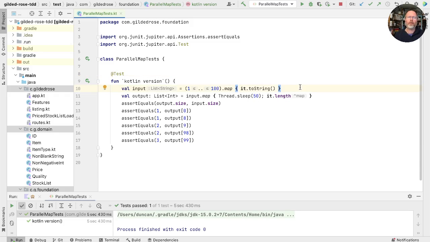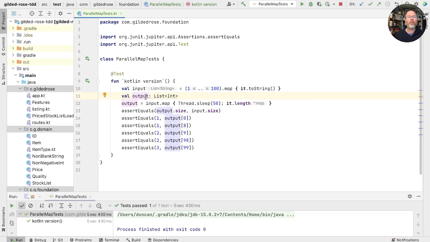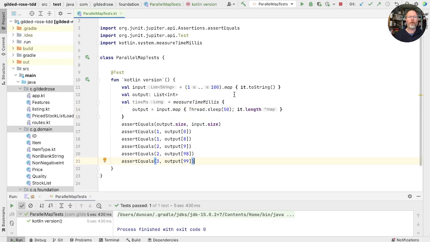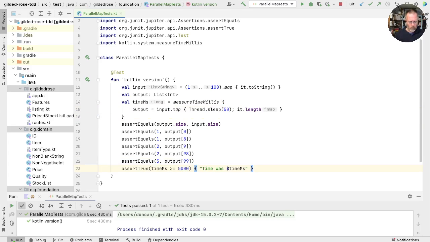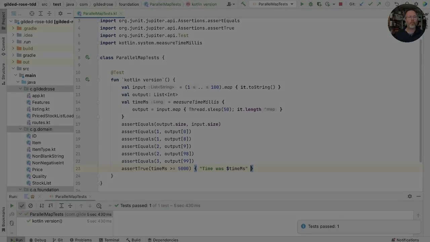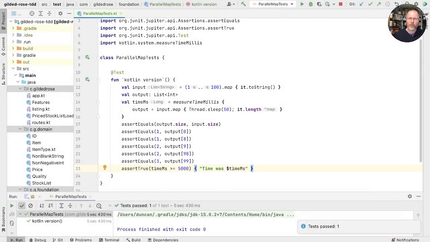Now, it's notoriously difficult to assert on the amount of time something takes, but we can attempt that here. What we can do is we can split this variable definition here, and then time the run of just that block. And we know that it's got to be at least 5 seconds in this case. Okay, let's run that. Good, so that's our baseline.